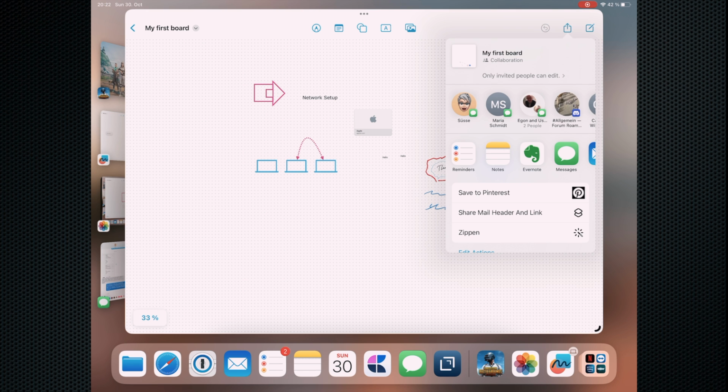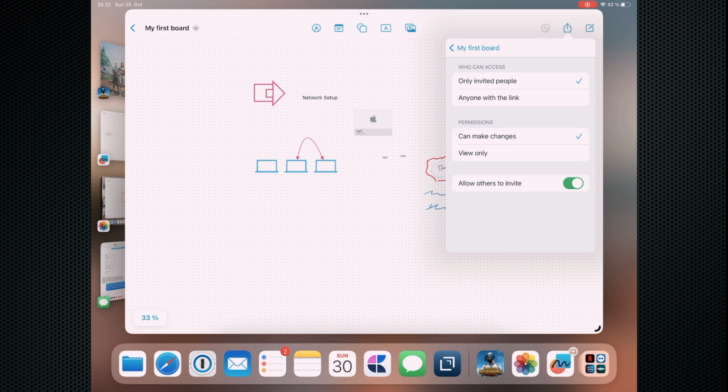In the share menu, you can define whether anyone with a link can join this board or only invited people. Let's go for only invited people, or whether they can make changes or are only allowed to view this one. And also with this last toggle here, you can say, okay, others are allowed to invite other people into the board. So let's say I want to have the most restricted thing here, only viewing and only invited people.